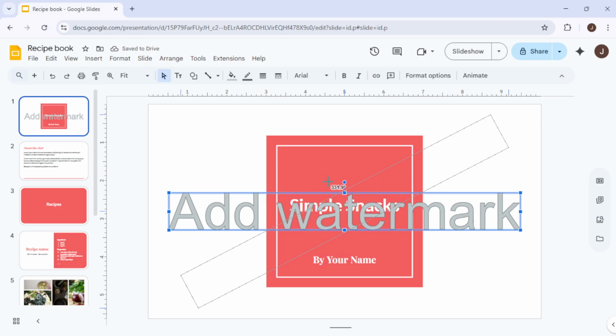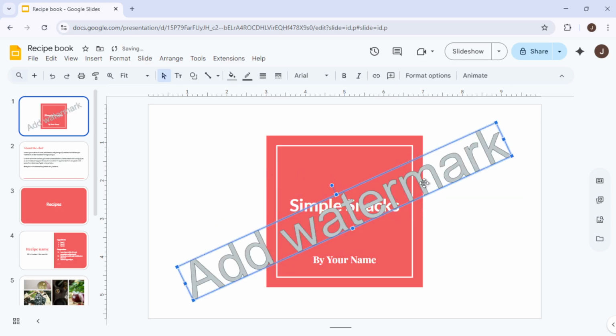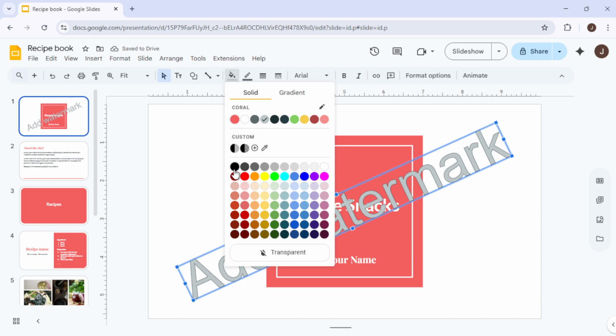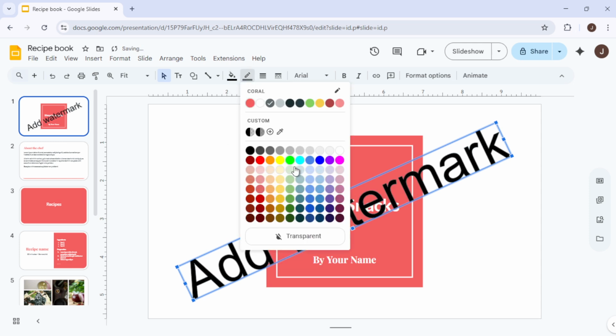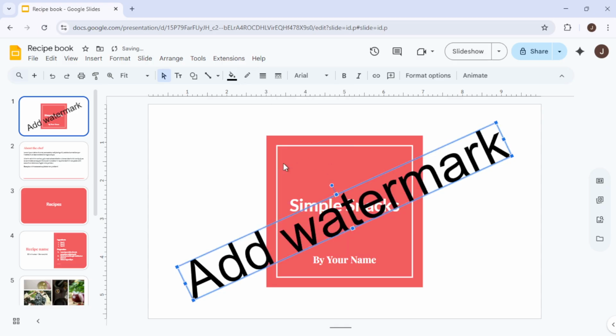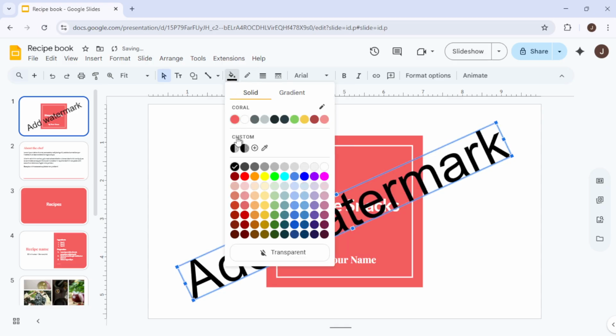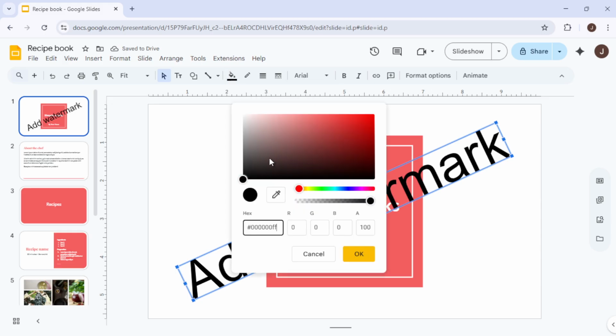Now that you have your word art, let's move on to the fun part, styling it to look just right. Select the word art that you just created. We're going to change its color first. In the toolbar, there's a Fill Color icon that looks like a little paint bucket. Click on that and pick a light color, something soft like a light gray, to make sure the watermark remains subtle against your slides. You can even adjust the transparency if you'd like it even fainter.